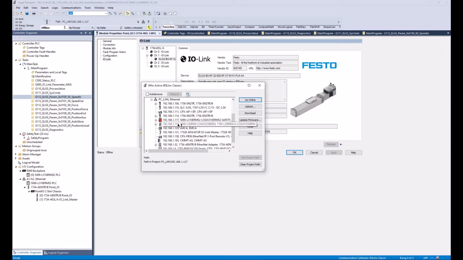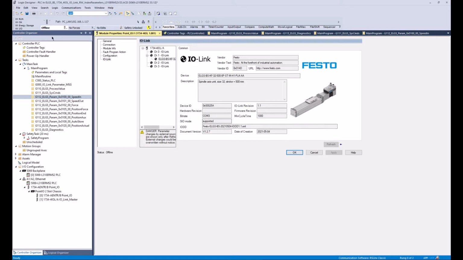I'm not going to do that, sorry. Of course, you need to select something that's active. That one is not even online. Anyway, you would select it and then say set path and so on and so forth. So at this point, I'm just going to do a download.